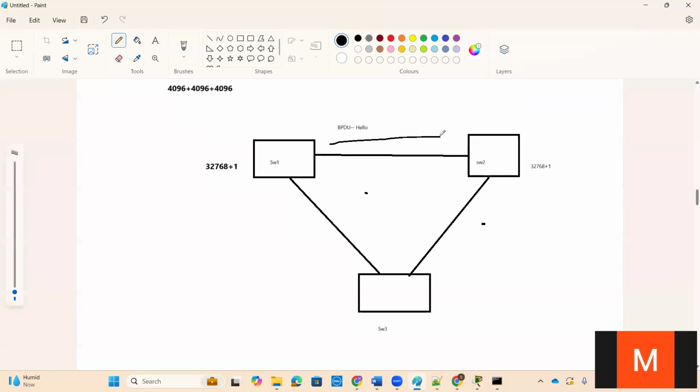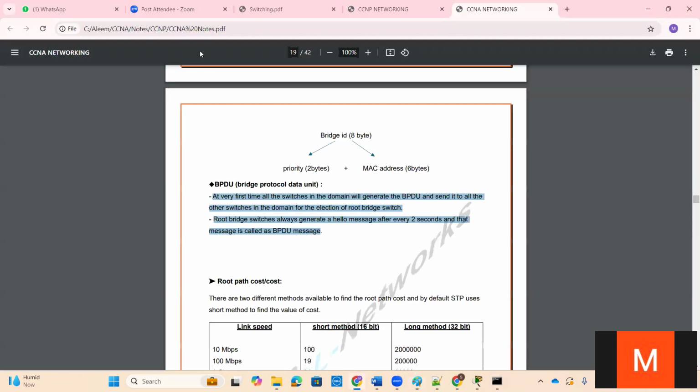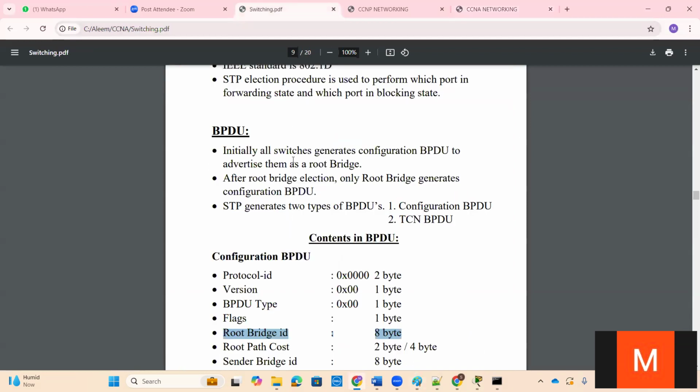Once the election is done, topology convergence will take a minimum of 20 seconds. In 20 seconds, the topology convergence will happen. In this topology convergence, they will carry this information. Initially, all switches generate configuration BPDU to advertise themselves as the root bridge.